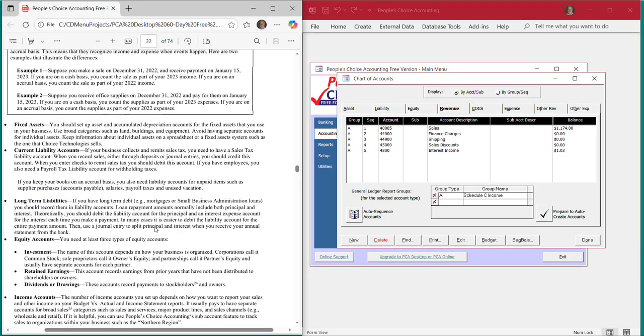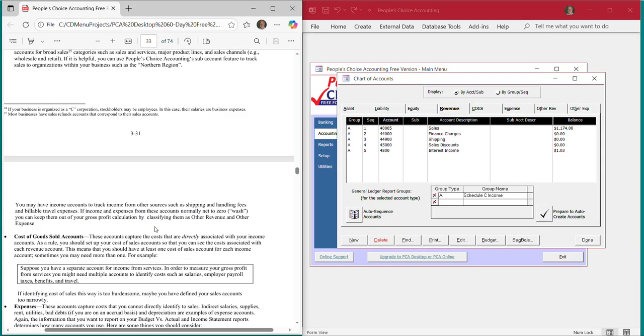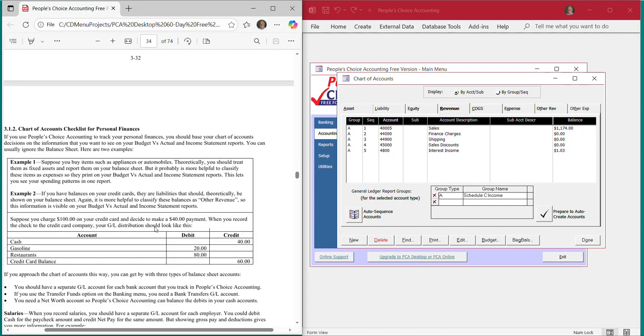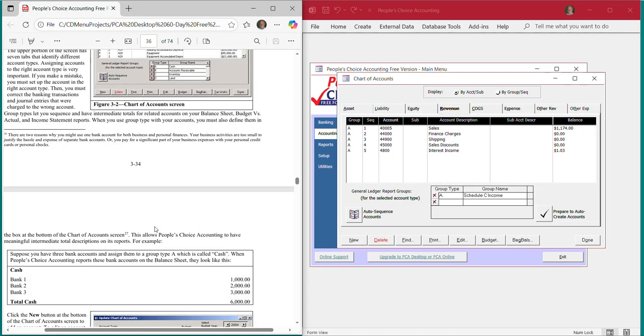This is really if you're getting into the accounting side of things. You can look at the balance sheet and cost of goods sold. So this is getting into the geeky portion.